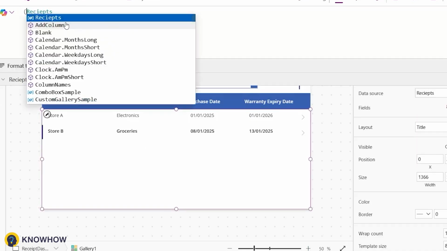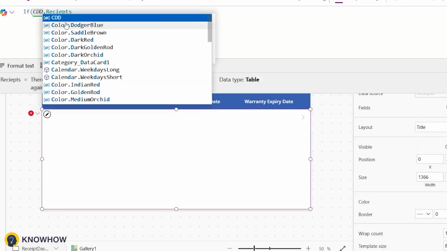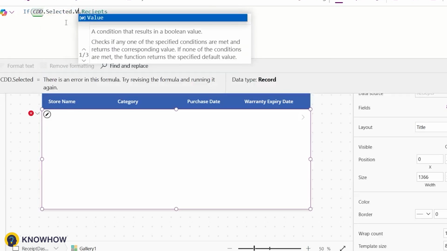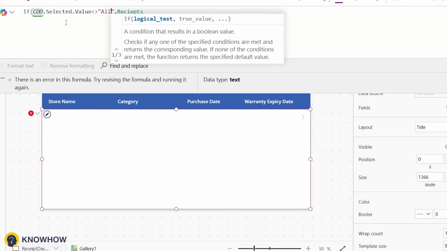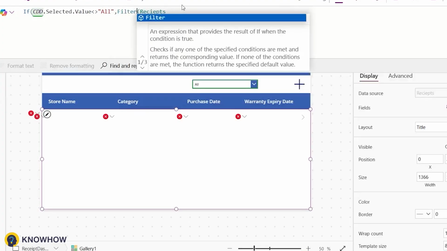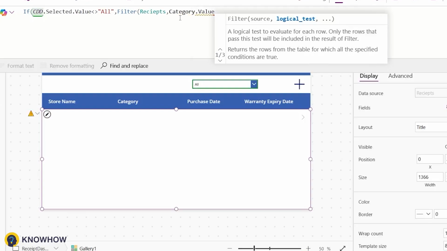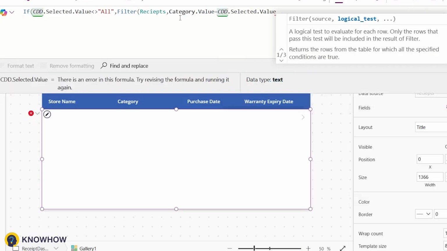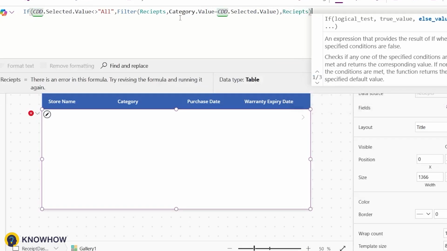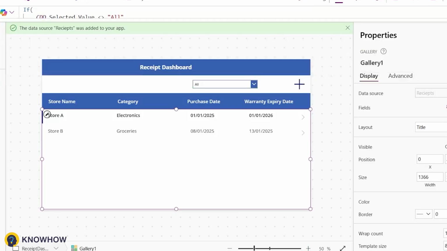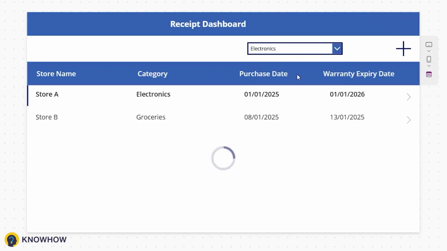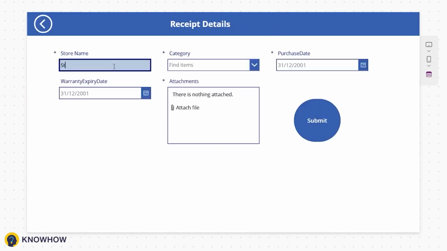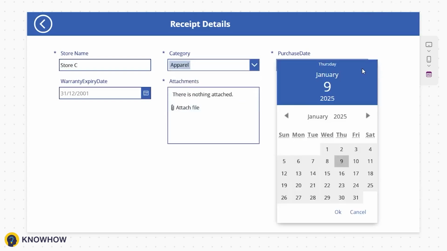Now in the filter condition, I will take if cdd dot selected dot value is not equal to all, then filter receipts where category dot value is equal to cdd dot selected dot value and else receipts. It means no filter. After formatting, I will preview all is selected. If I select electronics, I'm getting electronics. Groceries, I'm getting groceries.